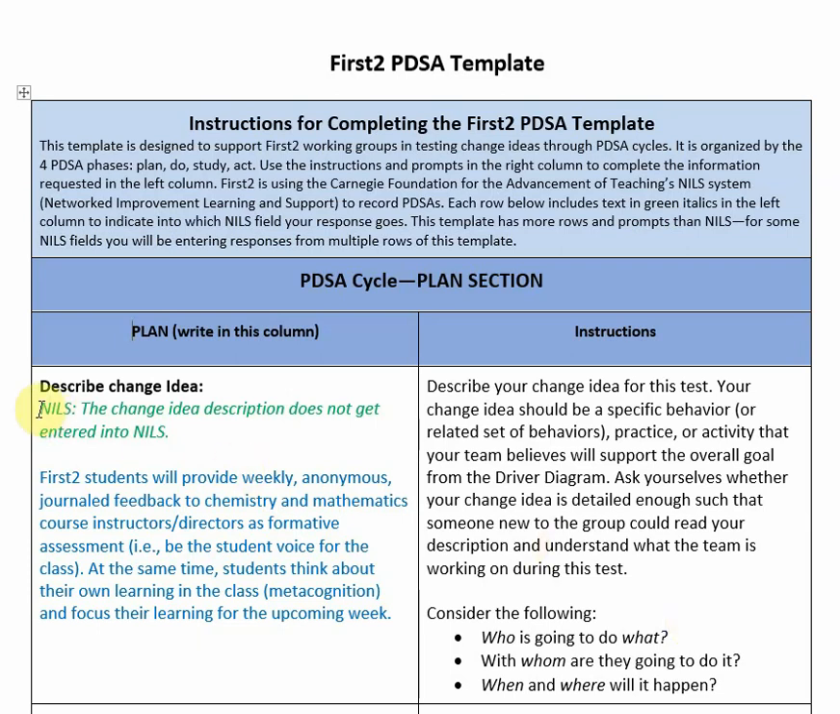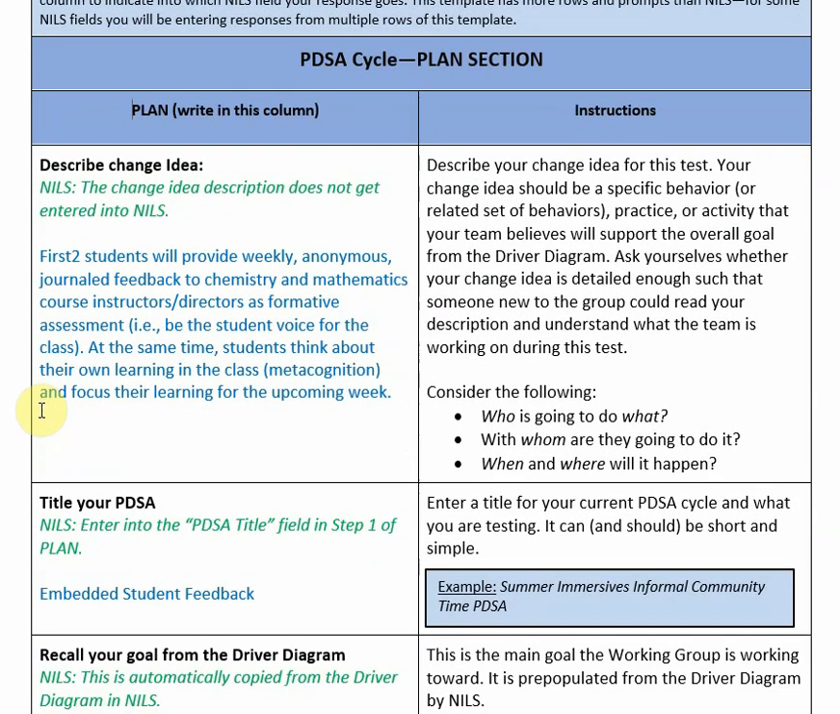In green, you can see how the First2 PDSA template aligns with the First2 online NILS system, which stands for Networked Improvement Learning and Support. NILS is what First2 uses to publicly, within the First2 network, record and share PDSA cycles. As you can see here, I have already filled out this template with the running example that we will be using throughout all of the PDSA modules.